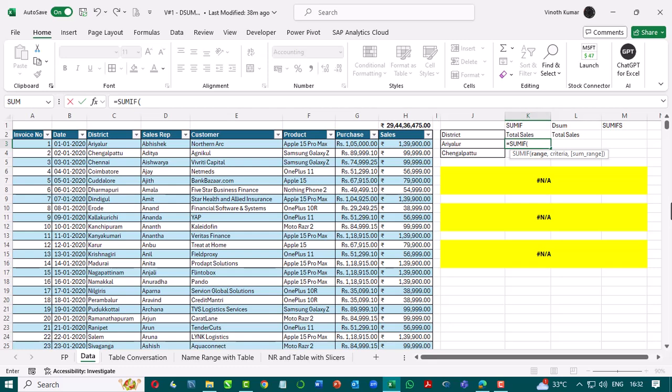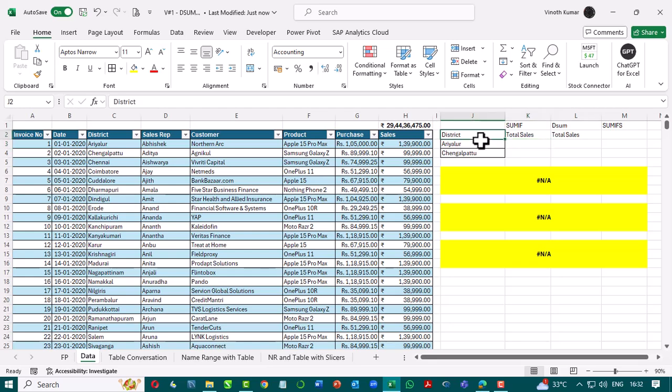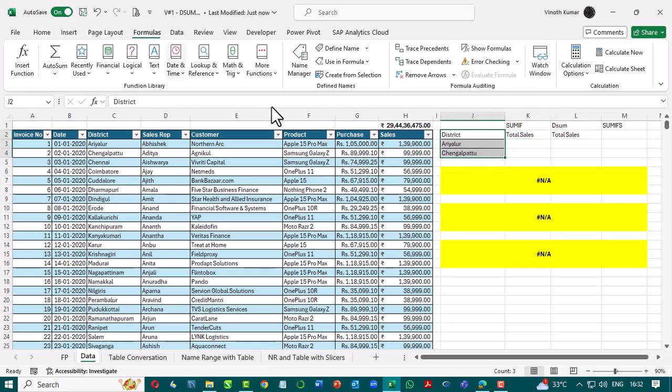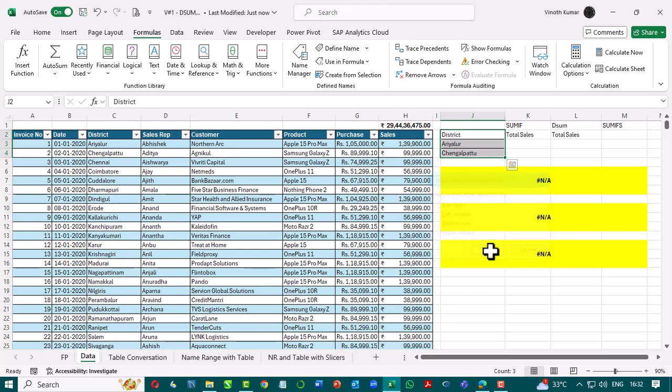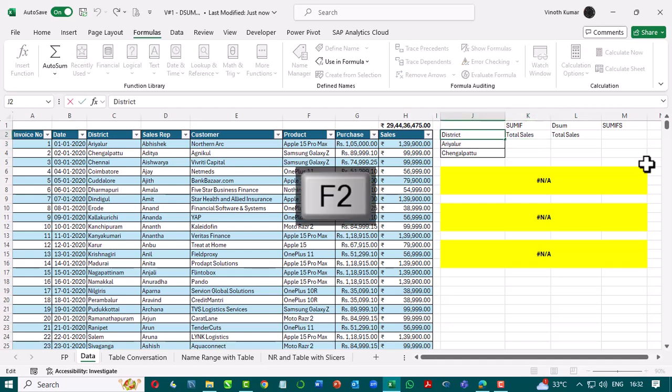Now I want to give the range, criteria and sum range. The range is going to be my district, which I've already named. So if I give the district name, that's going to give you the district name here. I'm going to give a comma. If I had already created a district criteria here, that would have been great. I didn't create that, so let me recreate it. Let me select this, go back to my formula, then Create from Selection, and give the top row as my list here, and click OK. Now I'm going to come back here. I'll call this district criteria.